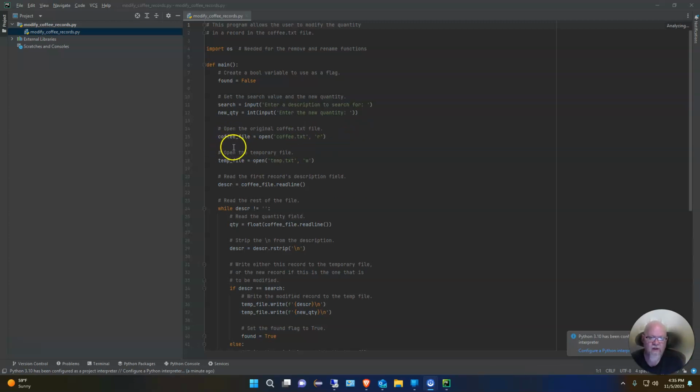So that's what we want to do there. We've got a coffee file object, and we're going to open the coffee.txt file for read. We're also going to create another file. We're going to open up another file called temp file, and we're going to open that up as temp.txt for write. So we have two files open, one's read, one's write.